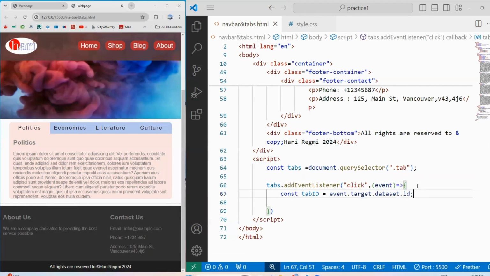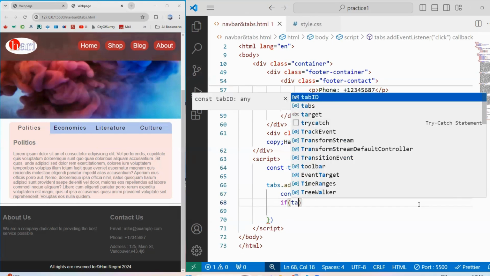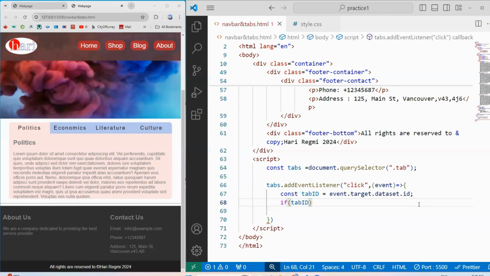Okay. When you click it, this is the second one. So the second one has ID second, and it is saved in this tabID, and then we can manipulate based on that value. So next, what we can do is, if tabID, let's say anything, tabID can be first, second, third, fourth, right? Then do this.